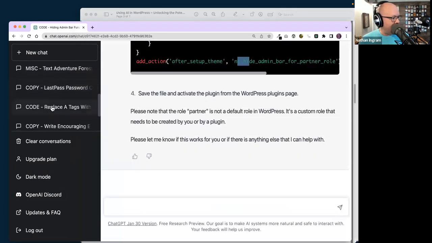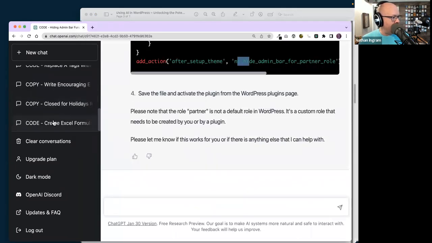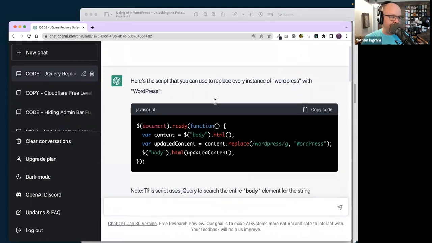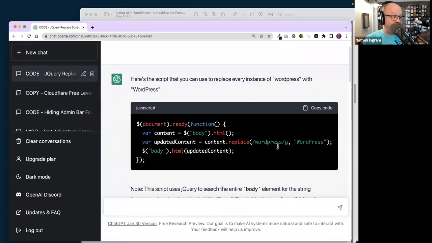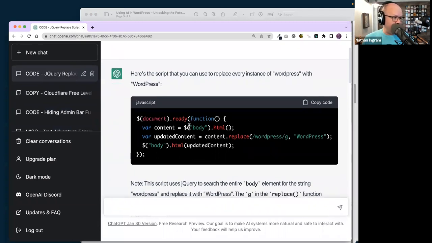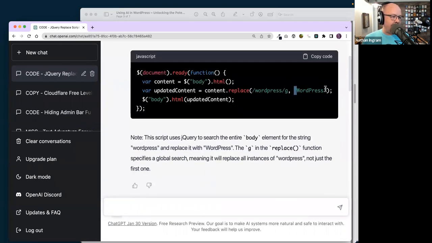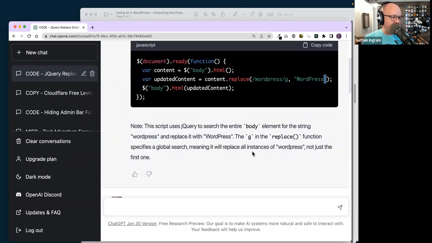Let me find that code. Okay, replace. So this is just simple. Write me a jQuery script that will replace every instance of WordPress lowercase in the page with WordPress that has appropriate capitals. Boom, there it is, done. Like that's it. Document ready function in body, replace WordPress with WordPress. Now I was confused about the quotes and all of this. It explains some of that stuff here.